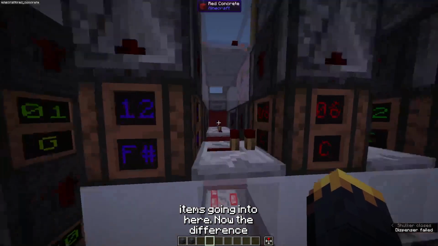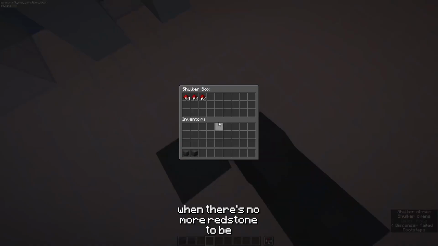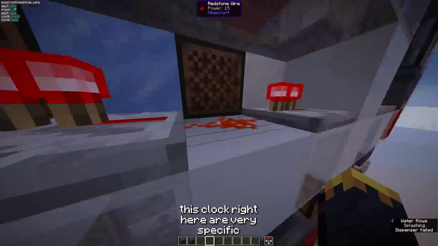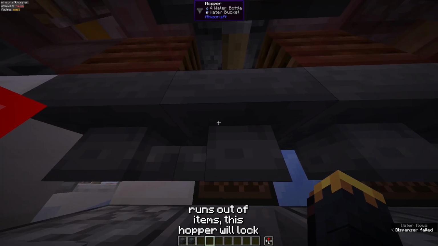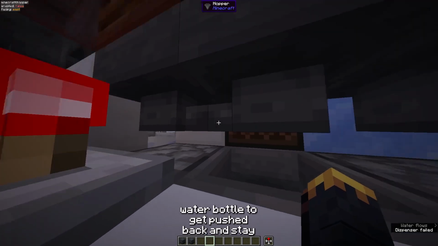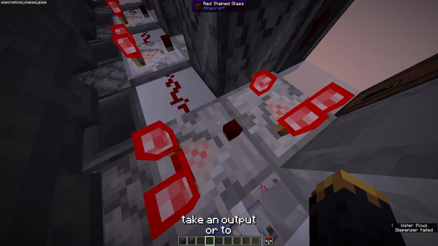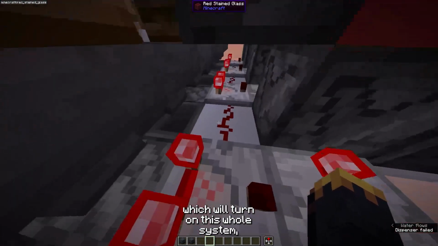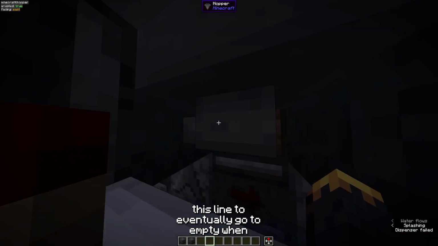Now, the difference is what happens when there's no more redstone to be pushed back. Well, the timings on this clock right here are very specific for a reason. When it runs out of items, this hopper will lock at the specific time, long enough for the water bottle to get pushed back and stay there long enough for this comparator to take a no longer full output, which will turn on this whole system, locking this bottom hopper and causing this line to eventually go to empty.